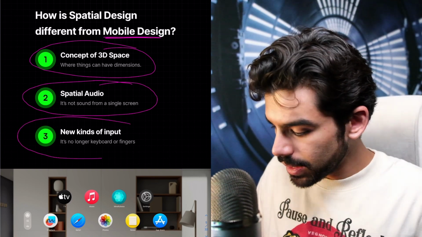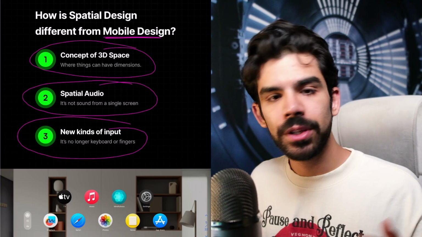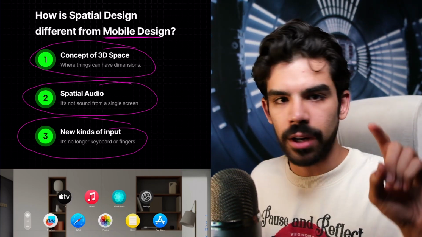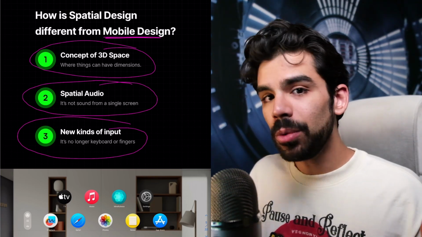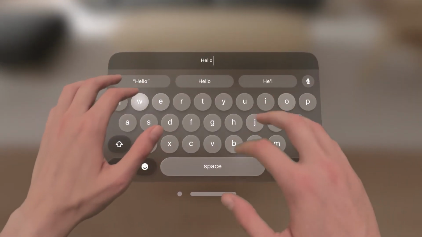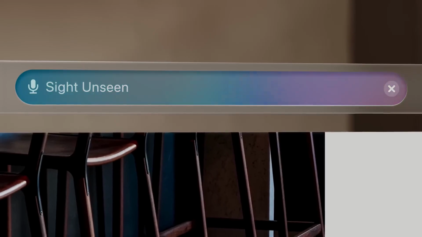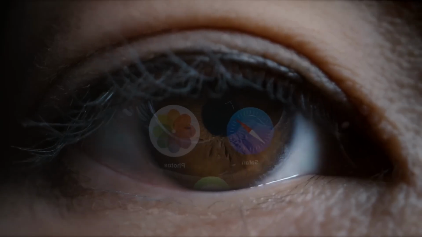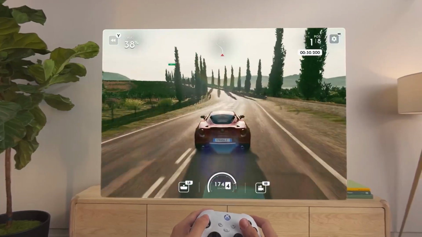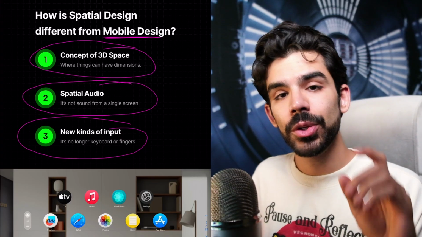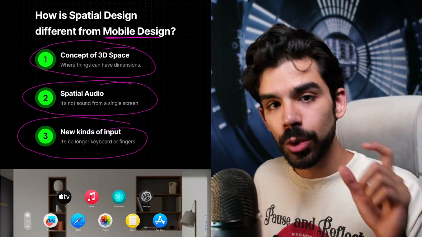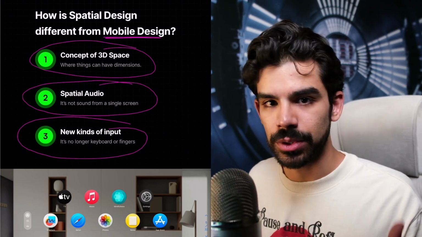And third, there are new kinds of inputs. When we use a tablet, we obviously use our fingers. When we are using a computer, we use the keyboard. But now with Vision Pro, it's not just about using your hands or your voice, but you can also use your eyes. And along with eyes, you can also have your game controllers. It has a hover menu that comes on top of your manual keyboard. So there are a lot of new forms of input that have been introduced just for the Vision Pro.